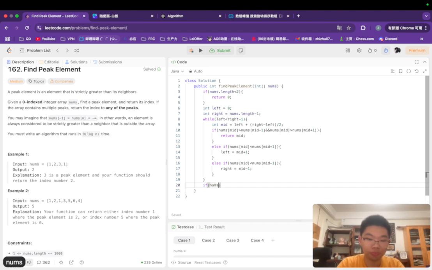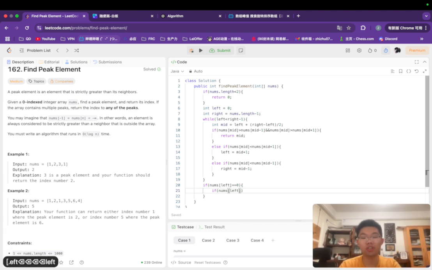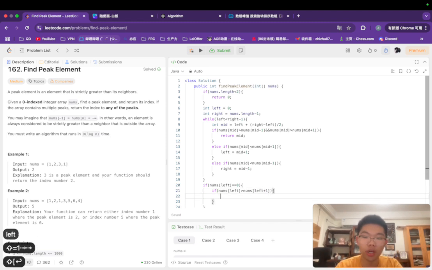So if nums[left] is equal to 0, then we simply need to compare nums[left] with its neighbor. If left is 0, then it's automatically larger than the imagined element on its left hand side, since that is negative infinity. Then we only need to compare it with the element on its right hand side. If it's larger than the element on its right hand side, then we just return left.